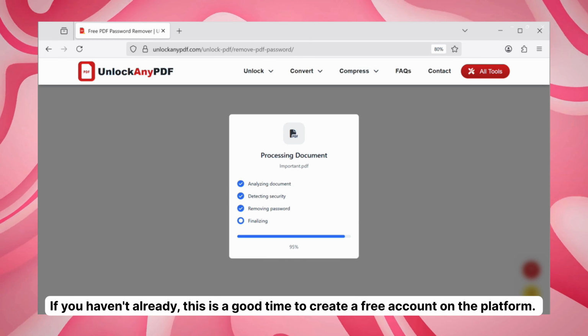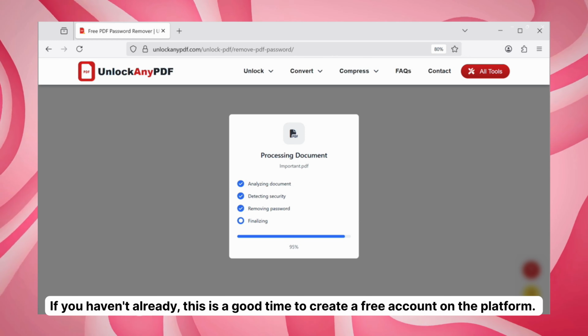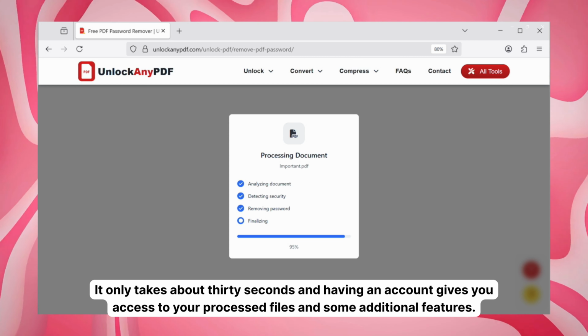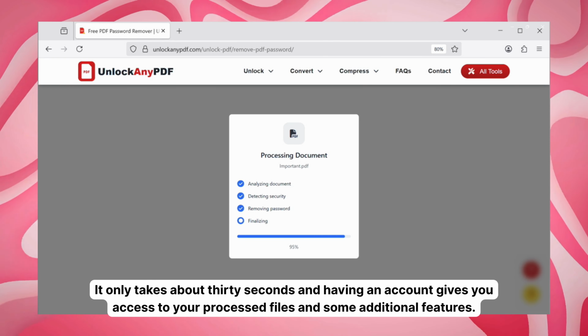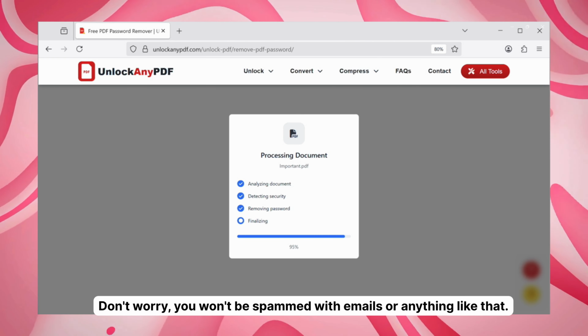If you haven't already, this is a good time to create a free account on the platform. It only takes about 30 seconds, and having an account gives you access to your processed files and some additional features. Don't worry, you won't be spammed with emails or anything like that.